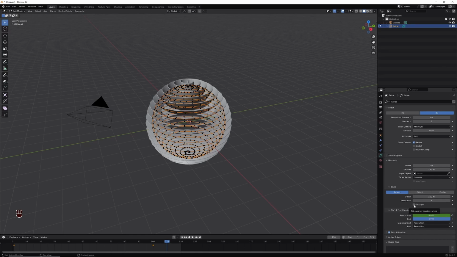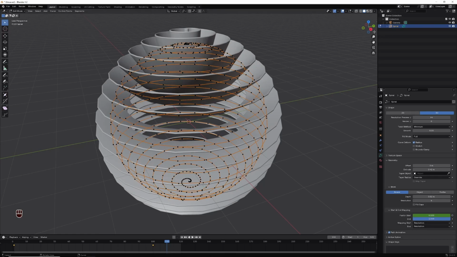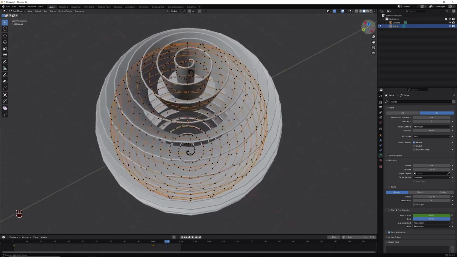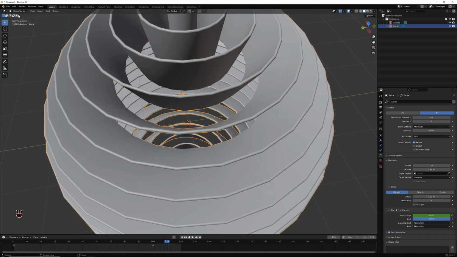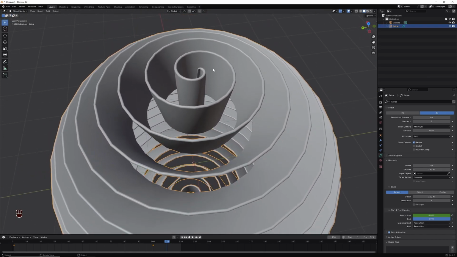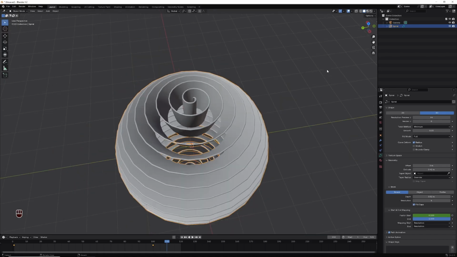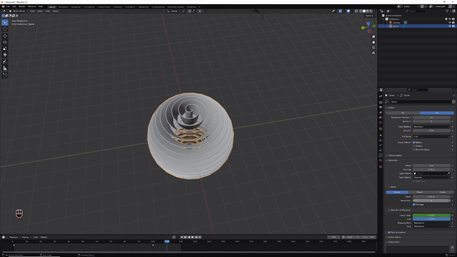And I must enable this. As you can see here, I go to Object Mode to see. As you can see here, it's open. This curve is opening. If I enable this, now it's closed. So make sure that you are closing this.